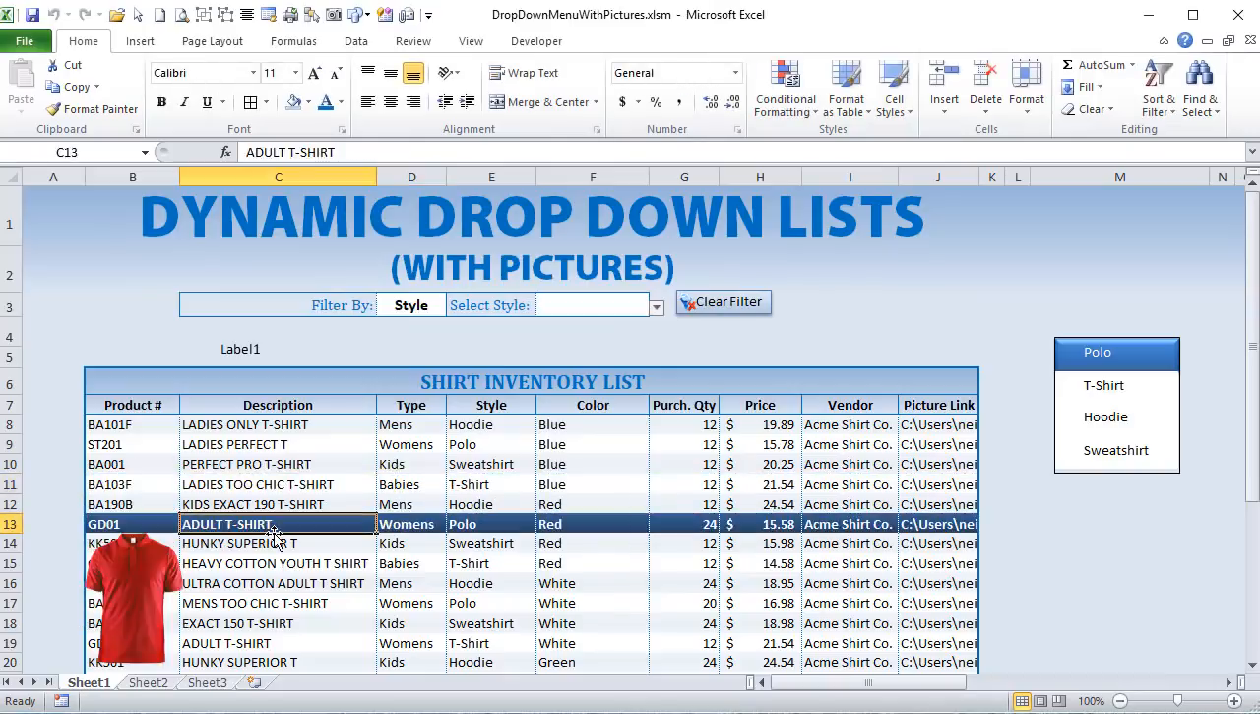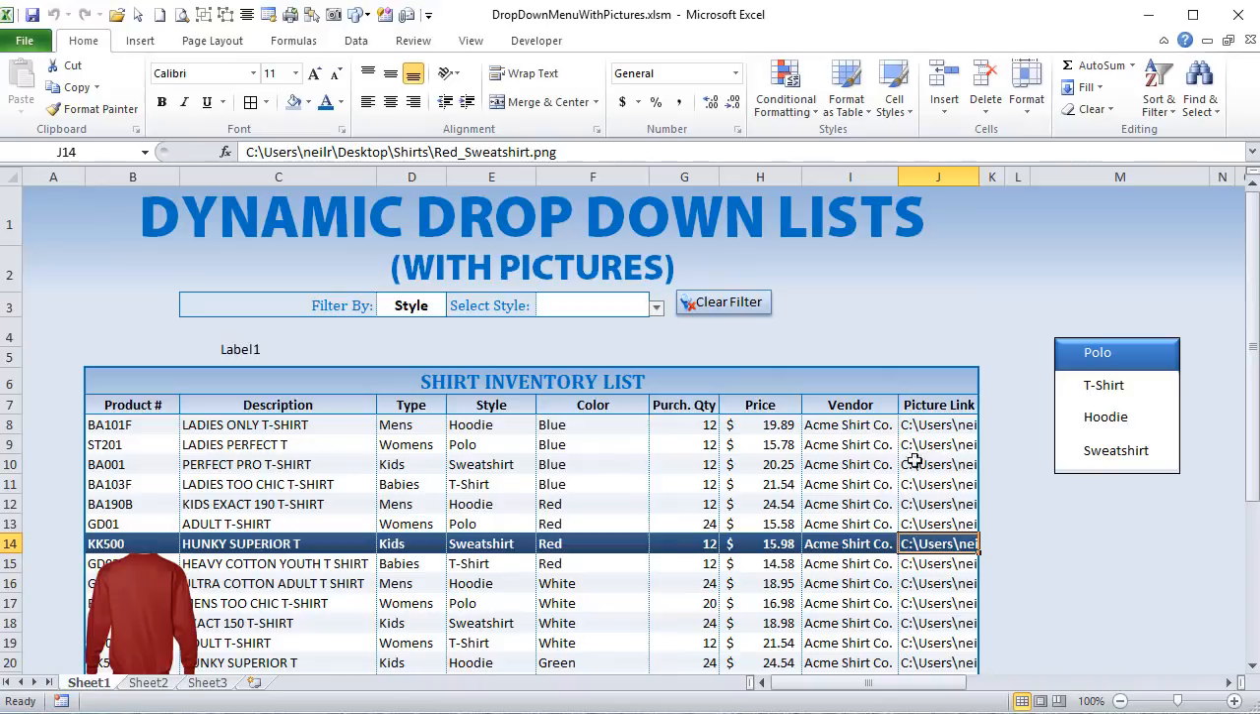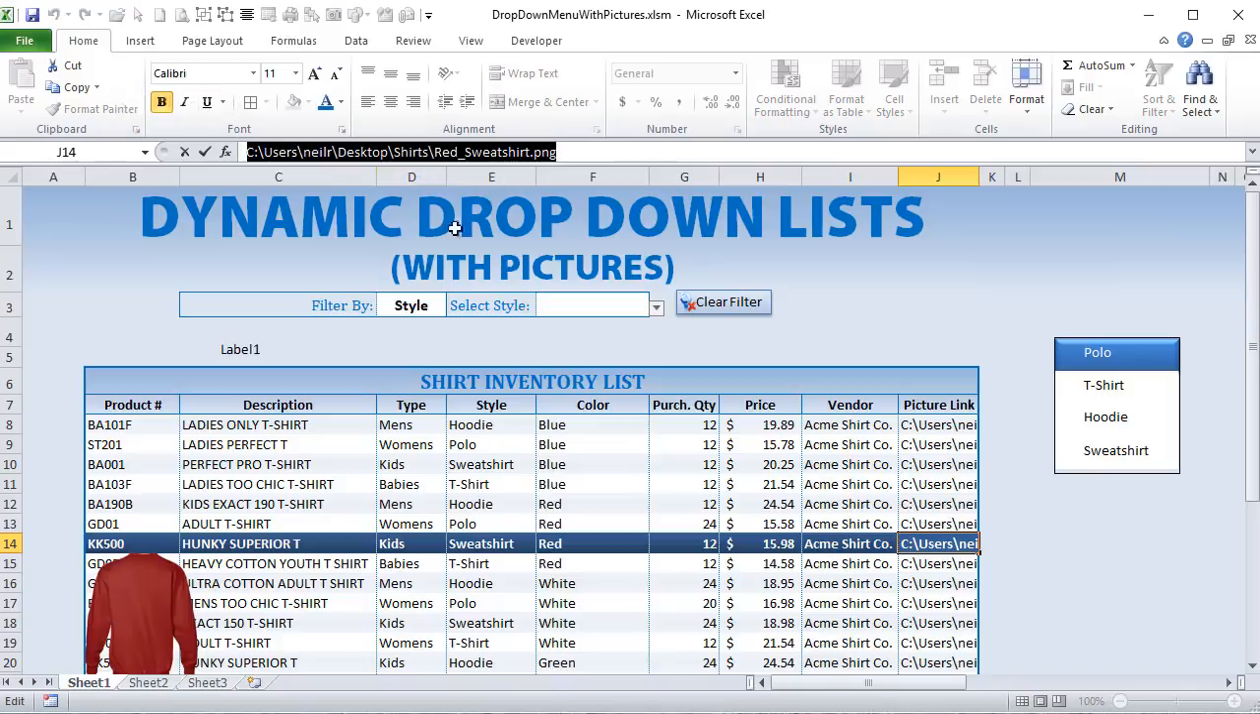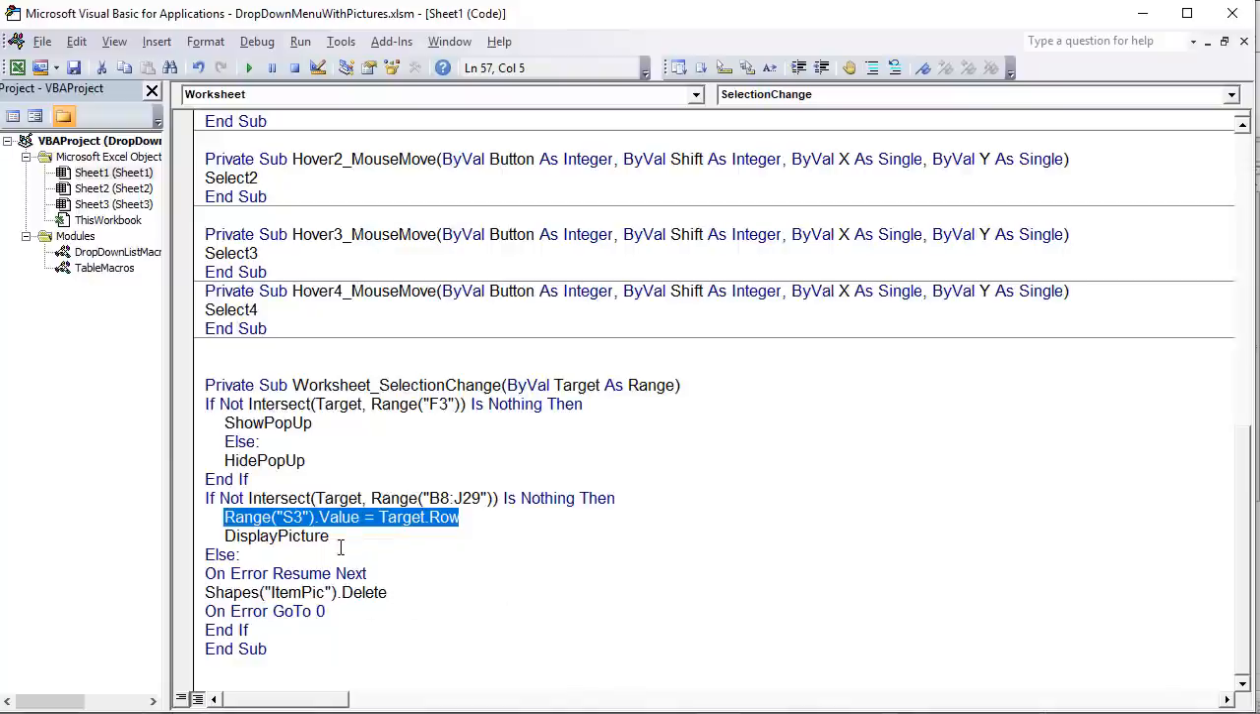Well, we know the picture link is here, right? We know that picture link, and for you this is going to be empty, so make sure you put in your links. I'll include the pictures. So I know where the original picture is located, right here. All I need to do is pull that picture up and place it right on the line below. We can do that in this line of code. So we'll see here we have a macro called display picture.